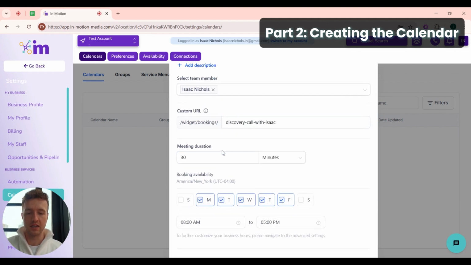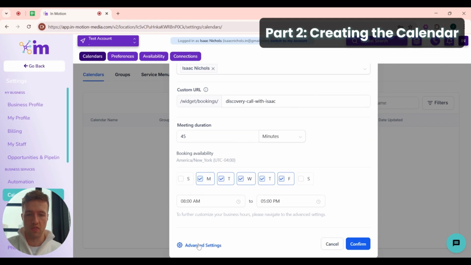Now we can select the meeting duration. This is going to be how long our discovery call or consultation call calendar meetings are going to be. So let's say for my case, I want to set these to 45 minutes. Then we can go into advanced settings. I know it's showing you availability, but we're going to figure this out anyway when we go into advanced settings.